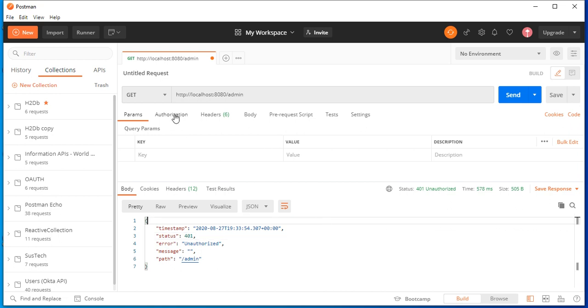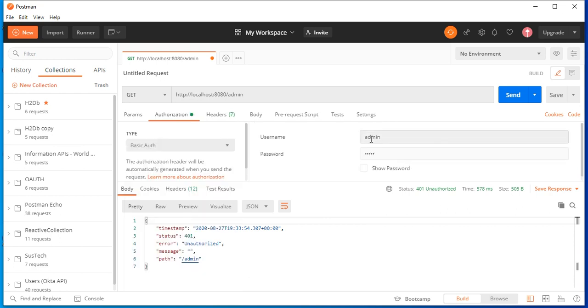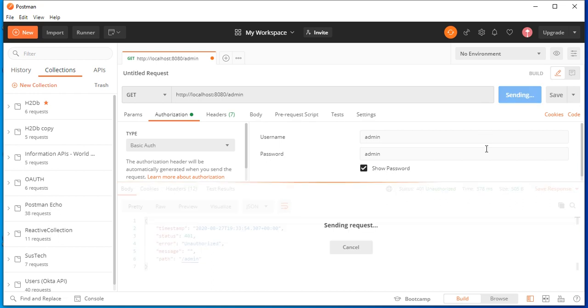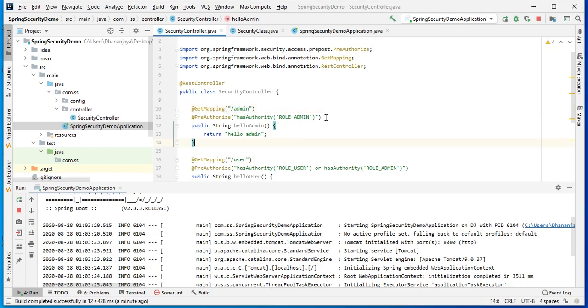We need to pass username and password. For that, let's go to the authorization. Select the basic authentication. Okay. Let me pass admin and password as admin. Send the request. Yeah, we are getting the hello admin. So let me pass user as a username and password. Since this URL does not have the user authorization here, only ROLE_ADMIN will be allowed to this method. ROLE_USER will not be allowed, right?